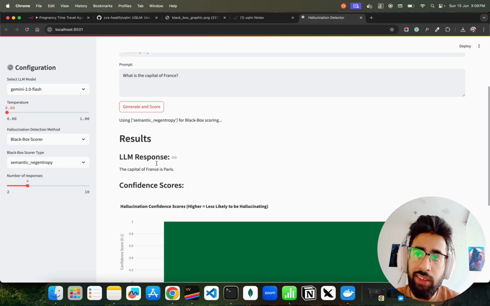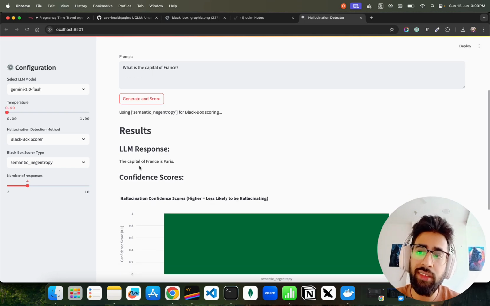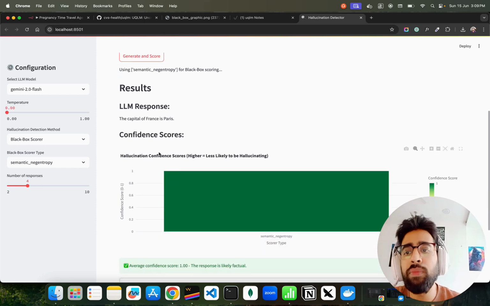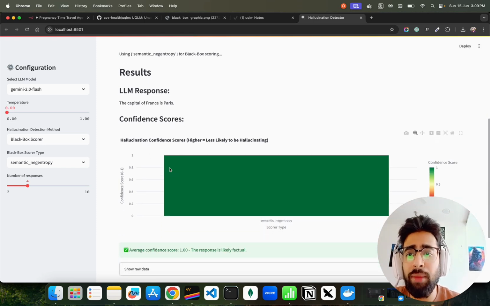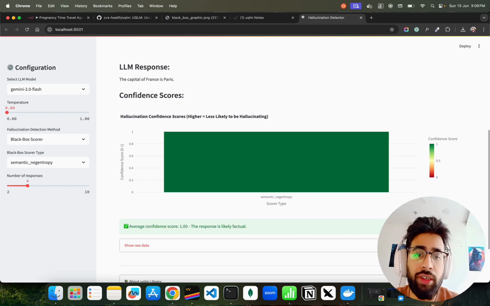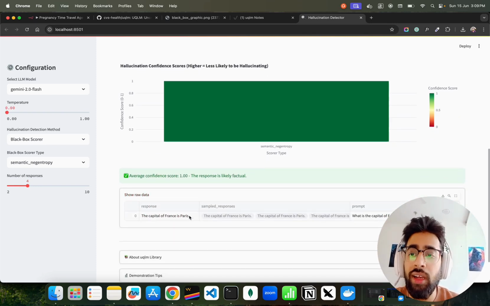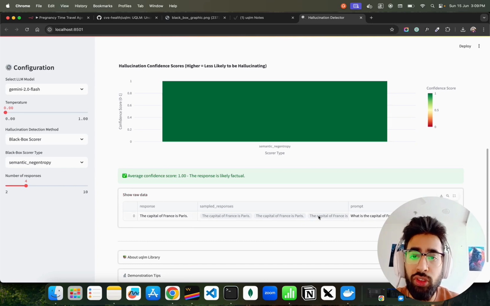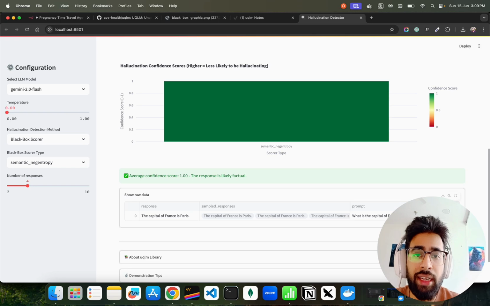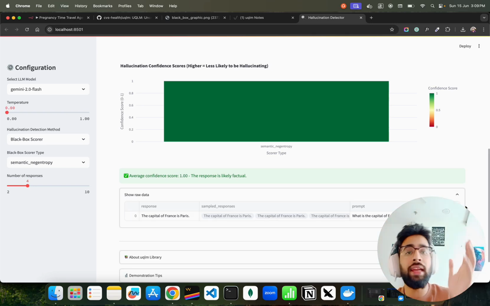Now if you look at the results here, it has an LLM response that says the capital of France is Paris, which is a correct answer, right? Now in the confidence scores, we have this chart coming over here, which goes from 0 to 1. And you can see in this case, it says average confidence score 1. The response is likely factual, right? So it gives you that output here. The capital of France is Paris. And it gives you some sample responses because we have 4 responses over here. And you can see the 4 responses over here. And it gives you a semantic negentropy value. The higher the value, the less hallucination.